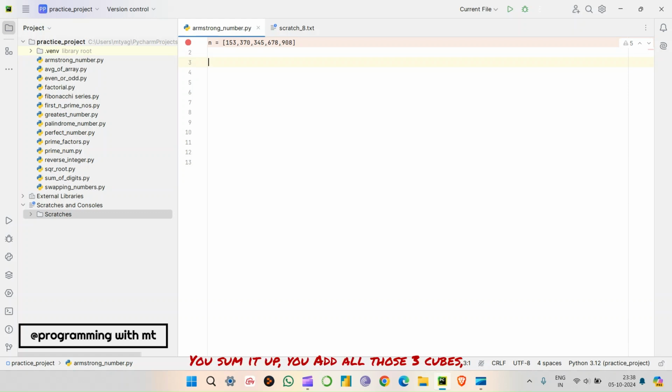You add all those cubes. For example, 3 cube is 27, 5 cube is 125, and 1 cube is 1. So you add them: 27 plus 125 plus 1. If that total is equal to the provided number, it is an Armstrong number.